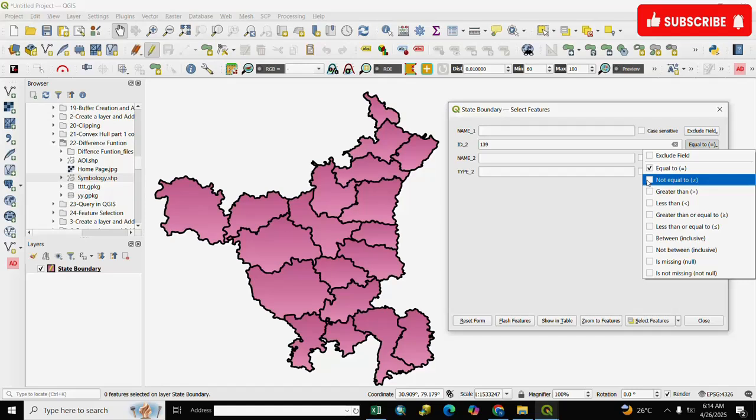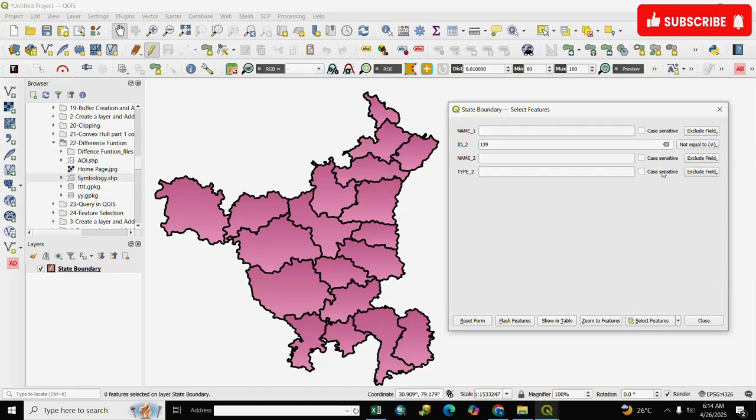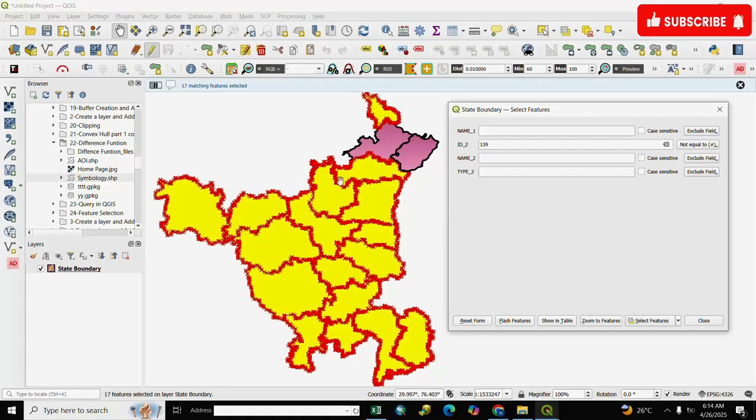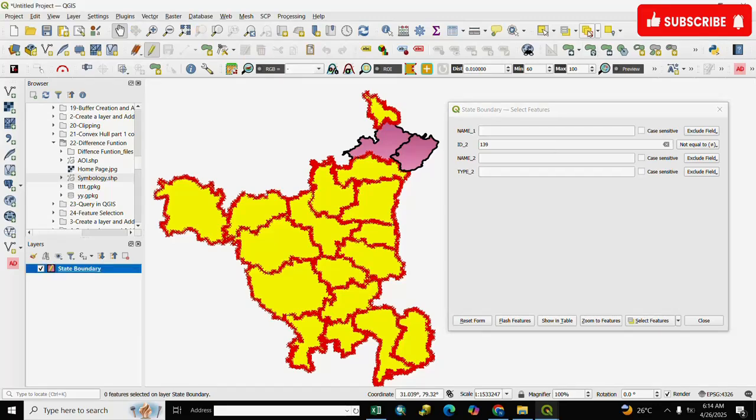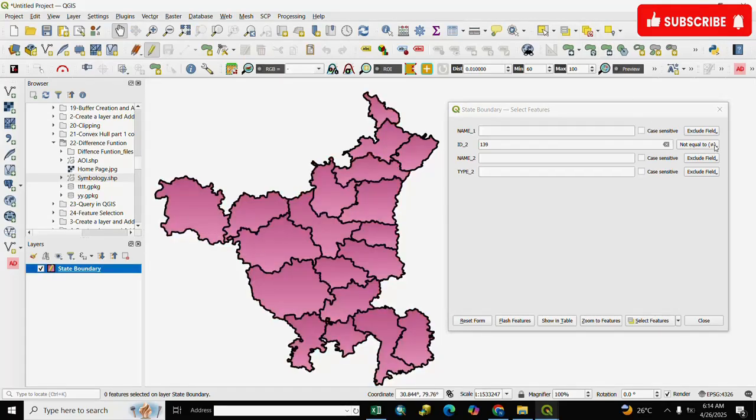Not equal. We click here not equal and after it we select feature. Here is our not equal feature selected. All feature selected. We unselect it. We go to next query.